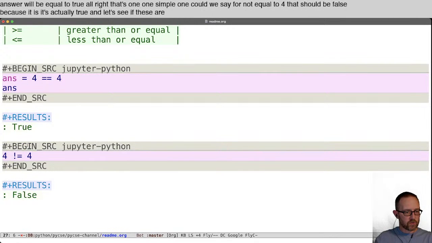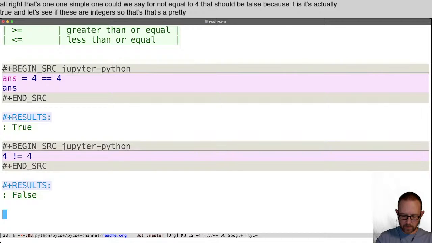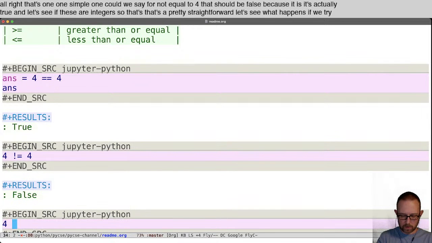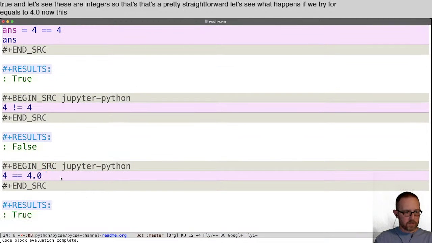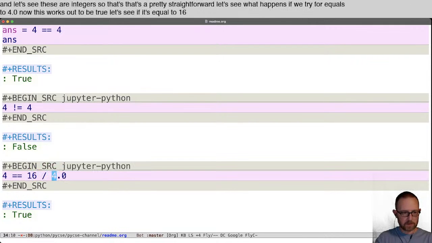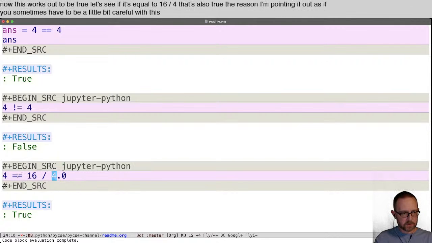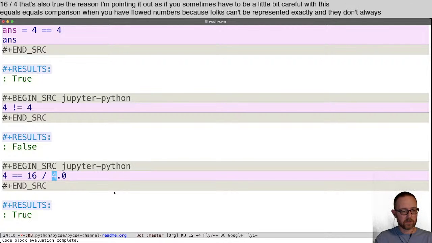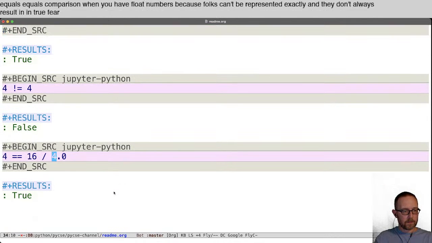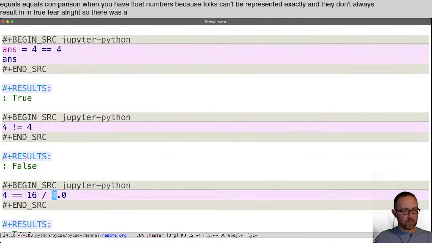Let's see, these are integers, so that's pretty straightforward. Let's see what happens if we try 4 equals to 4.0. Now this works out to be true. Let's see if it's equal to 16 divided by 4. That's also true. The reason I'm pointing it out is you sometimes have to be a little bit careful with this equals comparison when you have float numbers, because floats can't be represented exactly, and they don't always result in true here. All right, so those are the equals and not equals.